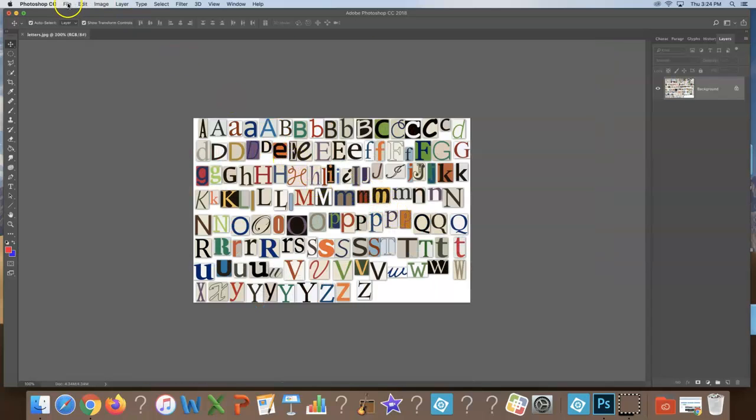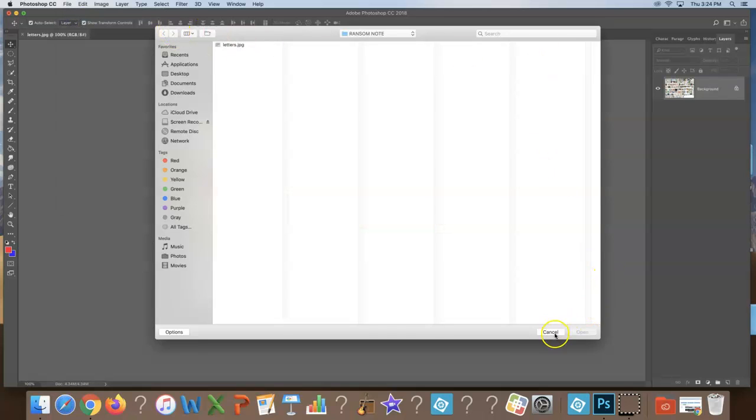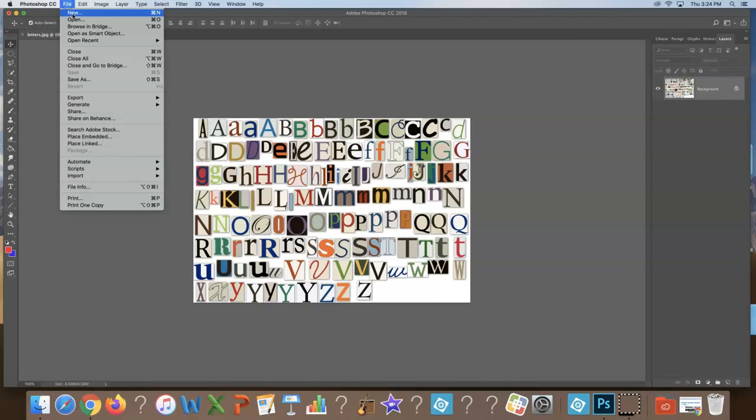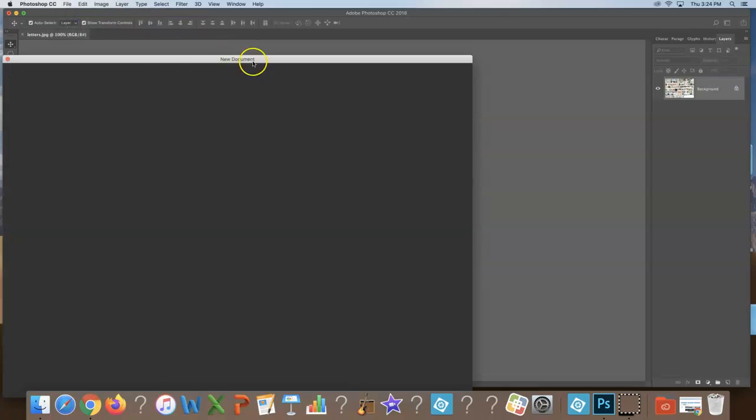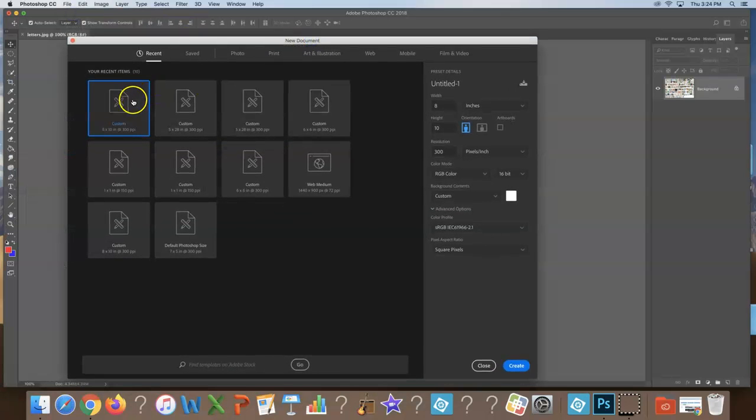So you're also going to open up a new image. Oops, sorry about that. So you're going to go to File, New. And so you're going to open up this new document.